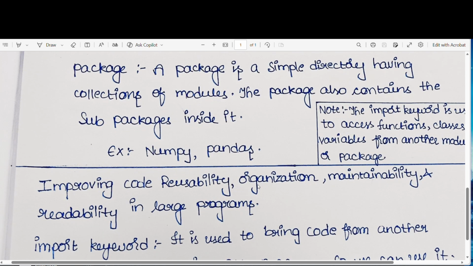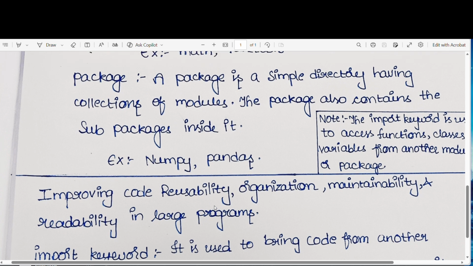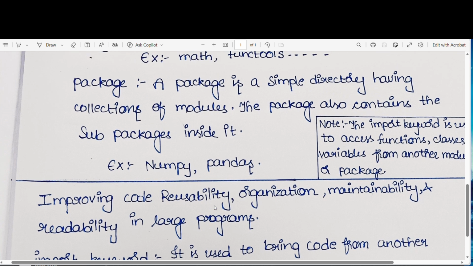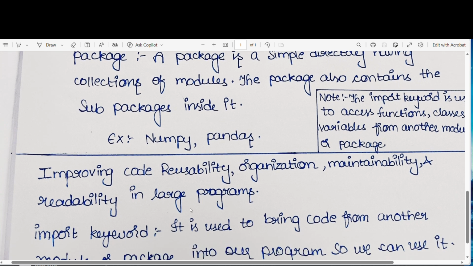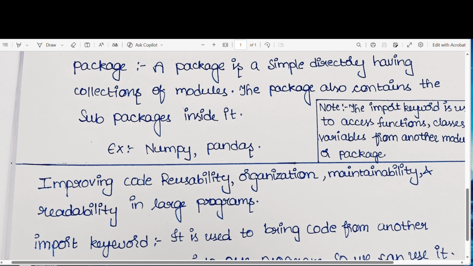Next one is, what is the use of packages and modules? It improves code reusability. We can reuse the code without writing the whole function. It helps with organization and maintainability. We can easily maintain it and easily read it in large programs. It means we just import the package, and there is no need to write the whole code. We can write just the main logic, and that is enough. That's why we import these packages and use the code which is written inside them. So it improves readability, maintainability, reusability and organization.